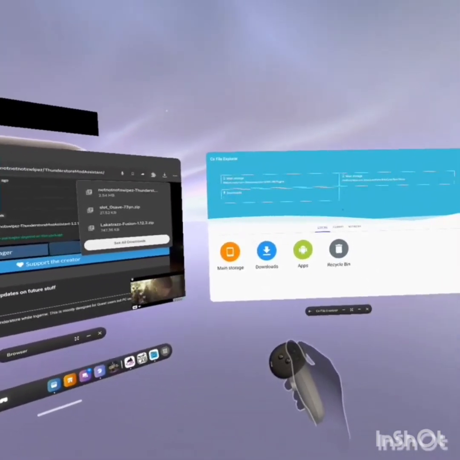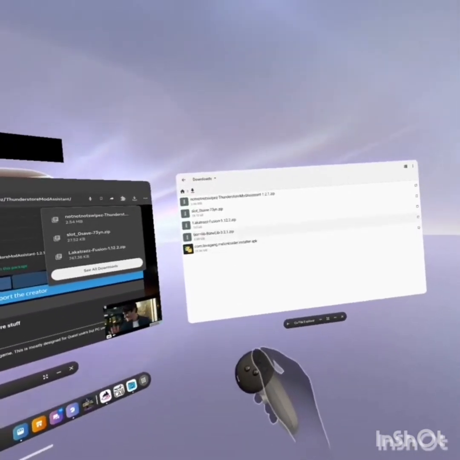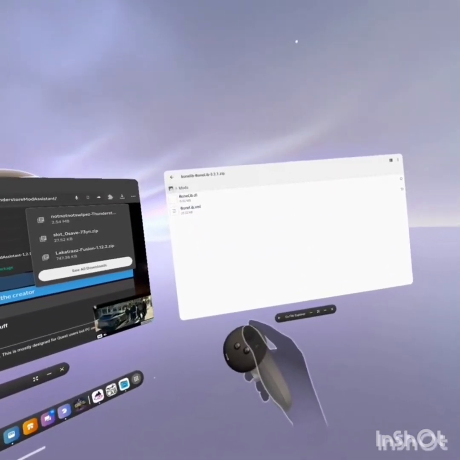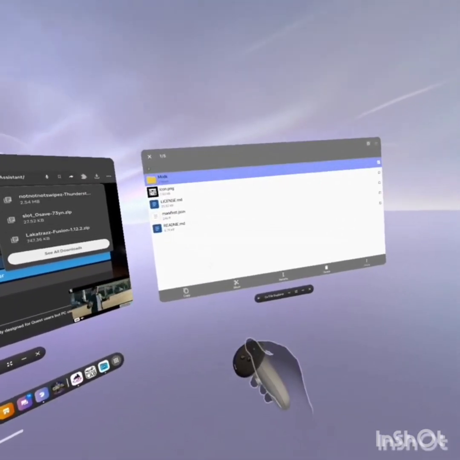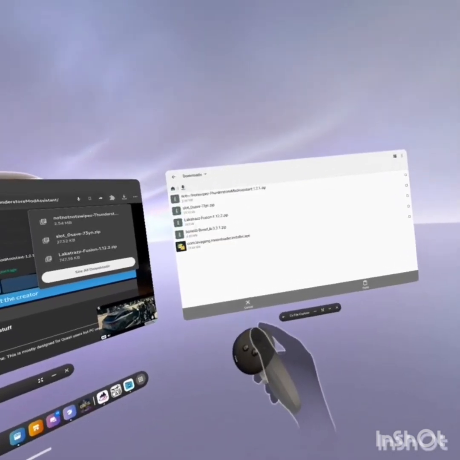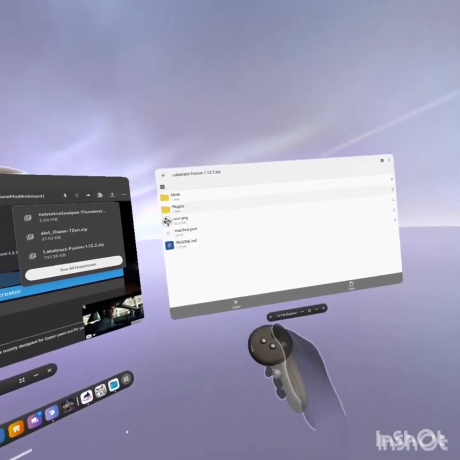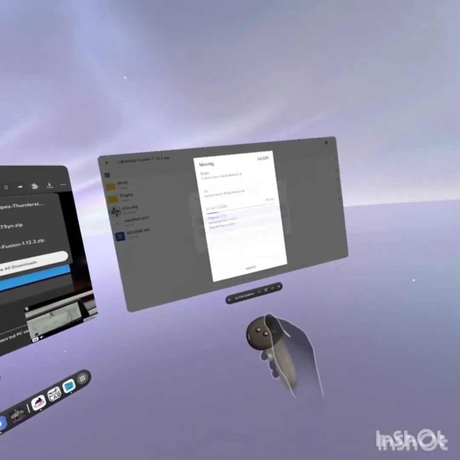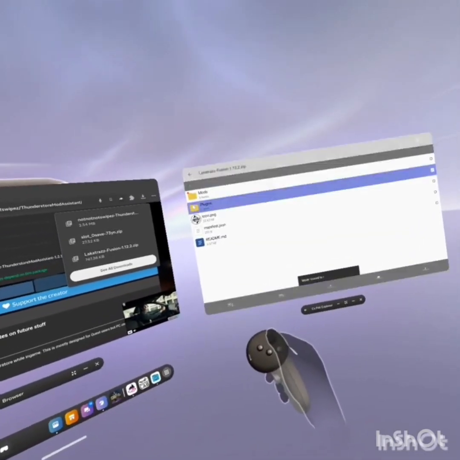Now that we have all these mods downloaded, go to your downloads and select BoneLib, click on the mods folder. Press move. And then also click on Lab Fusion. Paste the mod here and merge them. Now click on the plugins.